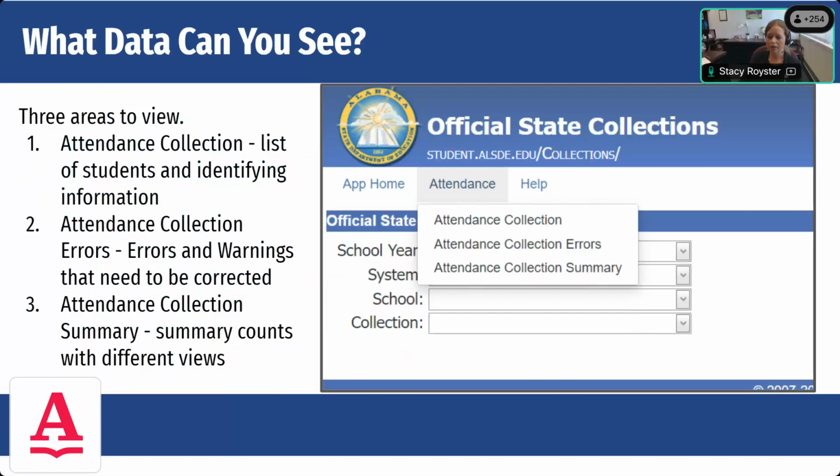I will say that once you click into this, the first thing that it actually pops up when you populate your school year, system, and collection cycle that you're looking at is that attendance collection. And so you see a bunch of student names and people don't know what to do with that. Sometimes they don't understand that you have to click up here in this top attendance area to get these other choices. So let's go through what these choices are and what they actually give us. And I'm going to jump to what I'm going to consider the most important one that everyone needs to lay their eyes on first, which is this attendance collection summary right here.